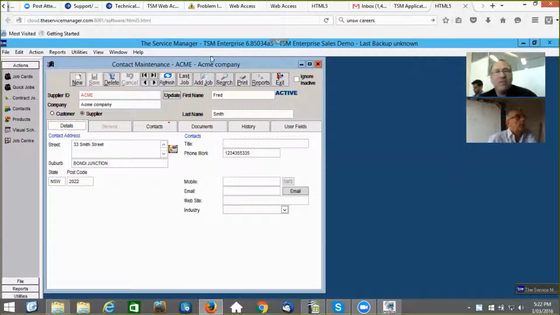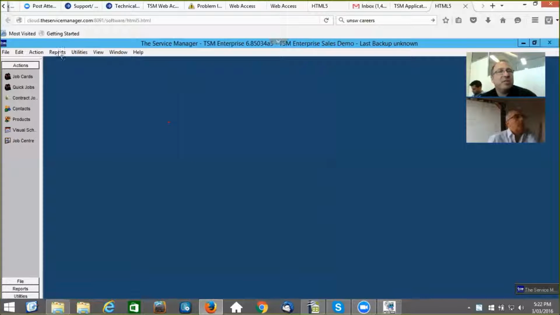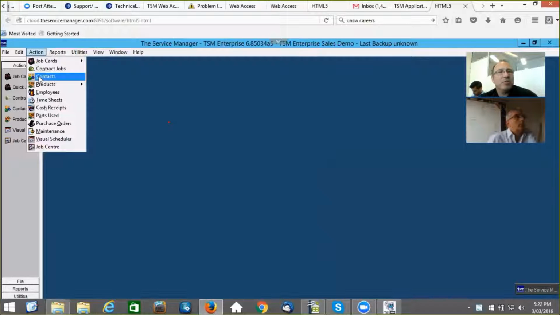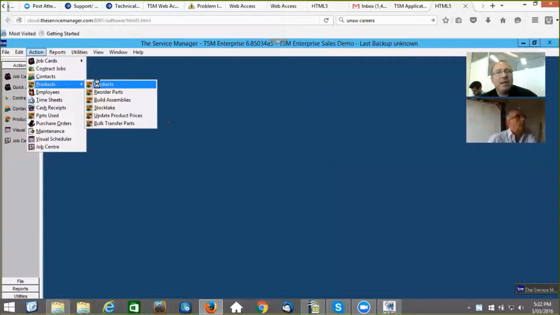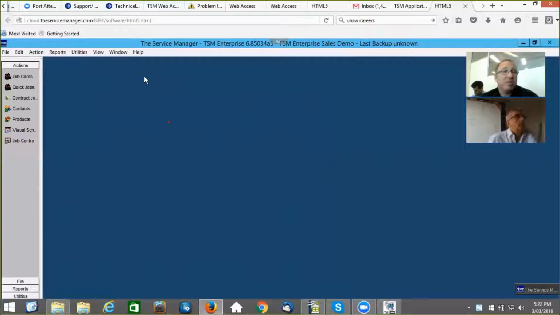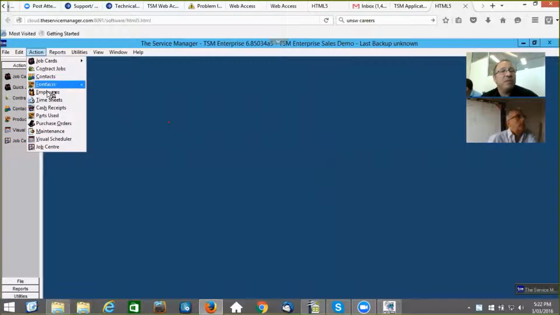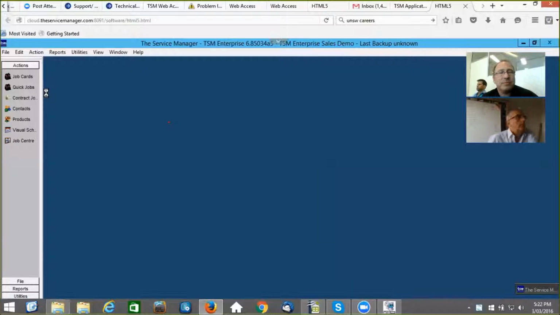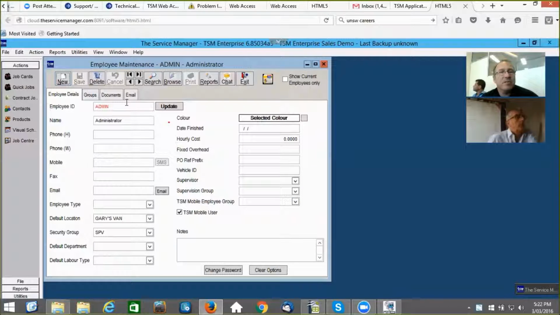We have simplified some of the modules of TSM so far. So we've simplified the contacts module. We have simplified the products module. So you can see there that's really just got pricing and history and nothing else. The unsimplified one is much more complex. We have simplified the employees module. You can see it's really only got a few tabs and various informations.